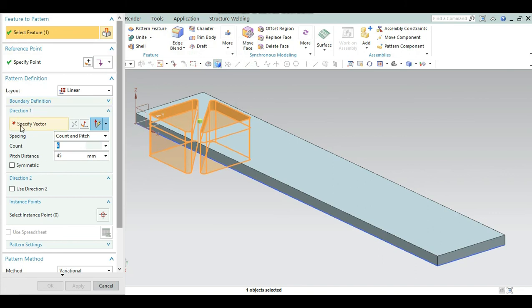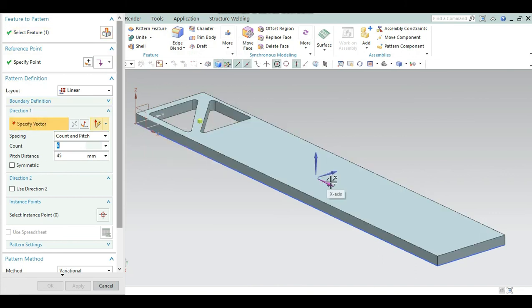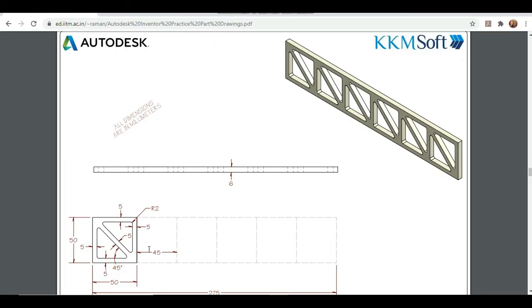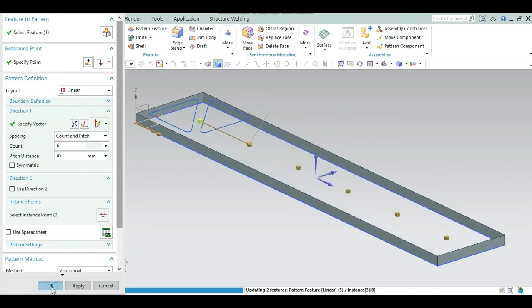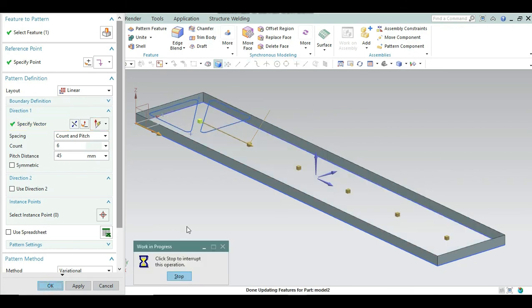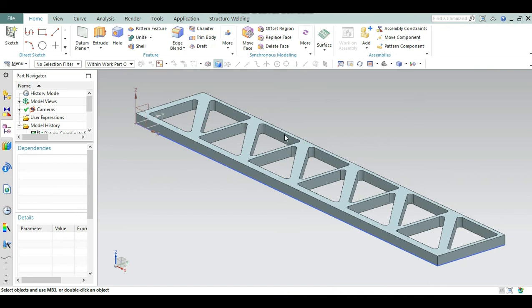Now specify the vector in the x direction. How much? Up to 6, because one has already been made. 5 we have to make, so total 6, and the pitch distance is 45. How is the pitch distance 45? From here 45. Now make it okay, like this. We have made all of this. Now hide this one also.